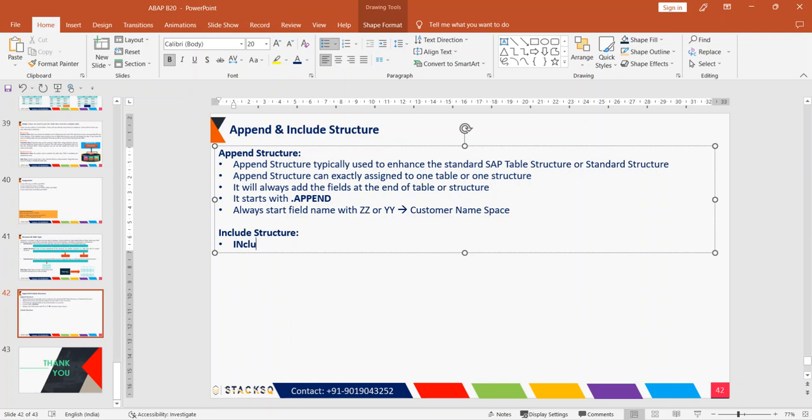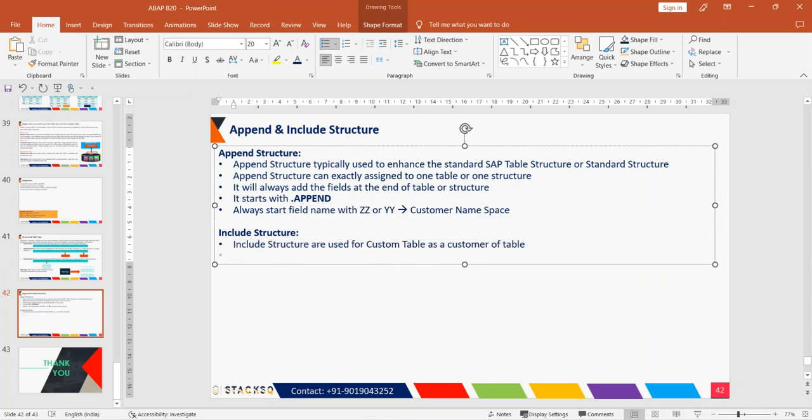Okay, so include structures are used for custom tables as a customer of SAP. You cannot go and add any columns to the standard table by using include structure. What you can only do is add those columns to the custom table.